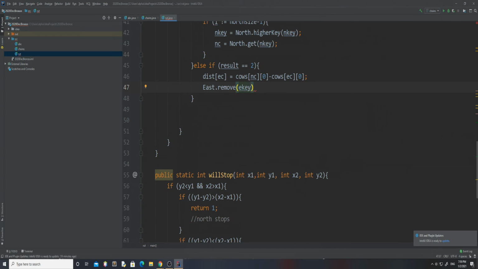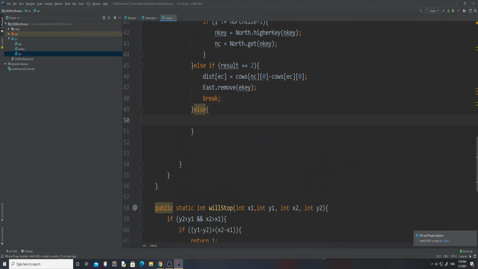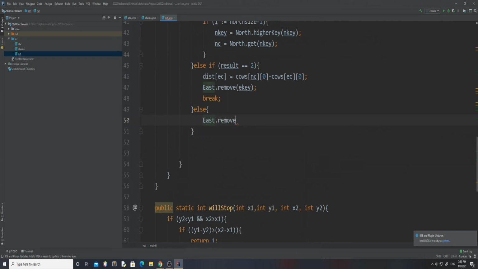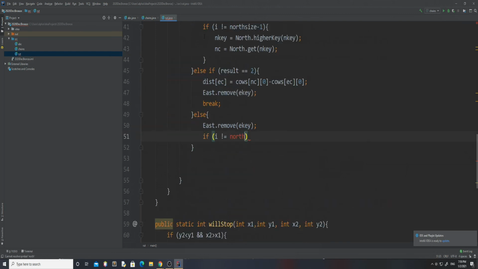And we don't need to do anything here like we did for the north cow, since this is a nested loop, and the east cow's loop is in a while loop, so we don't have to really care about that. So else, that means that we get 0 and the cows don't collide at all. So that means the east cow is going to go infinite. And if i is not equal to north.size minus 1, we just do the same thing here. Let's just copy and paste.